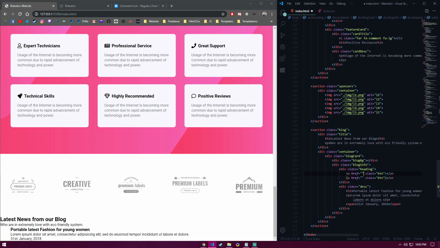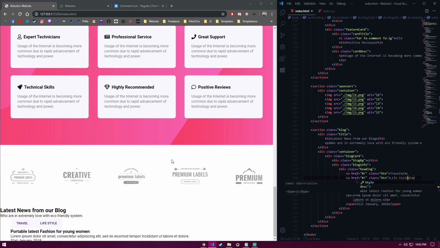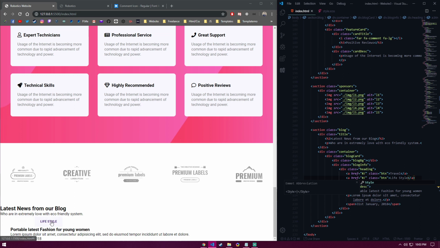And our heading is gonna have two buttons. Next line, like this. So travel and lifestyle. We're already gonna get the buttons because we have some default styling for them. So we're just gonna need to fix them a little bit here. And let me see if I'm not missing anything. We got the buttons, we have the text. All right. So let's start with blog and title first.